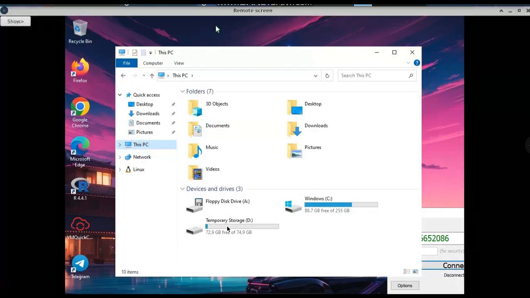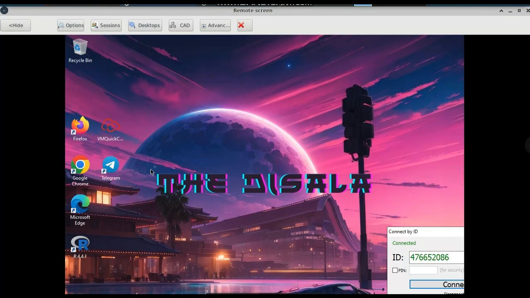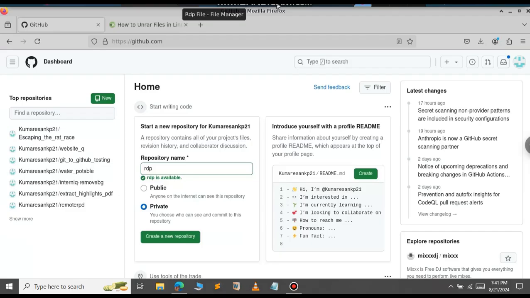You can use this RDP for up to 3 hours continuously. After that, you can cancel the current workflow and reconnect it. So let us see how to get this RDP for free without any credit card. Let's get started. Just go to github.com and create an account on it.